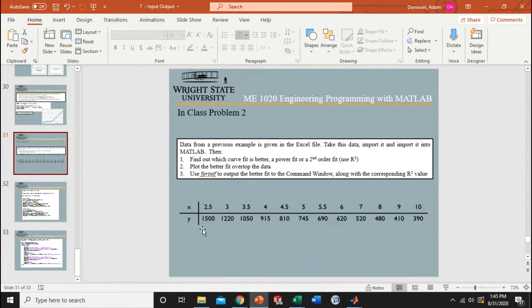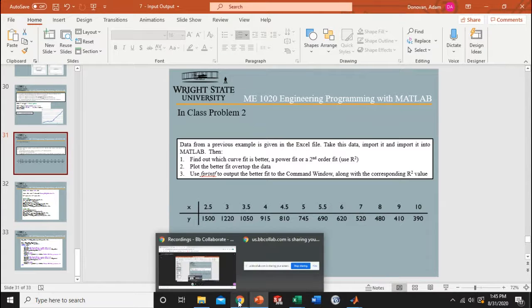So you need to calculate R² for both these fits, and then take the better fit and plot it over top the data. And then I want you to use fprintf to output the better fit to the command window alongside the corresponding R² value. And there you go. That's how you use input-output. And so the next topic is going to take a little bit of a curve, but for now, that will be it.